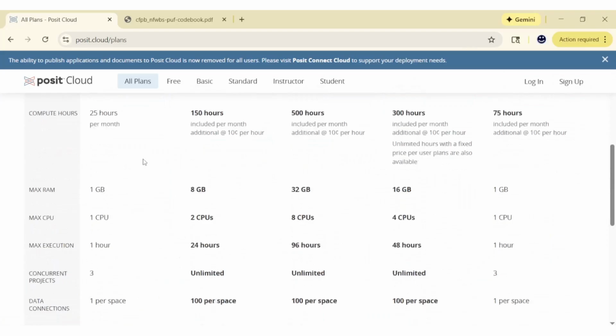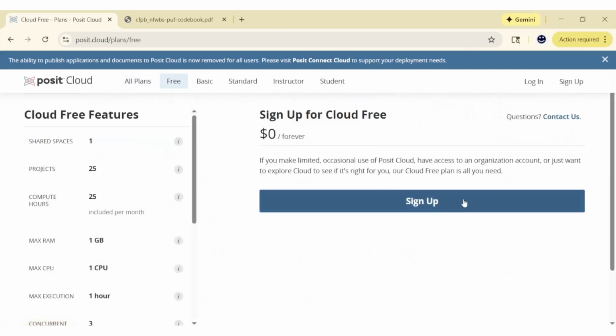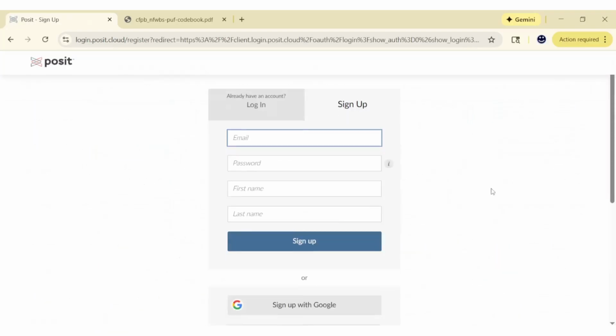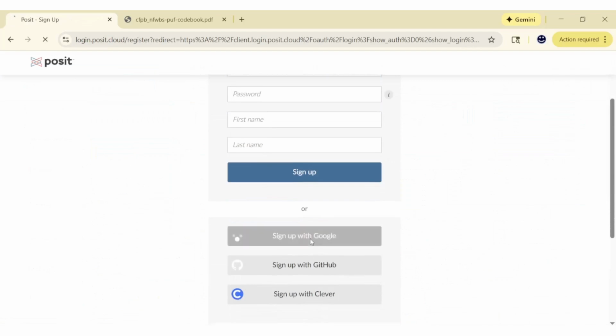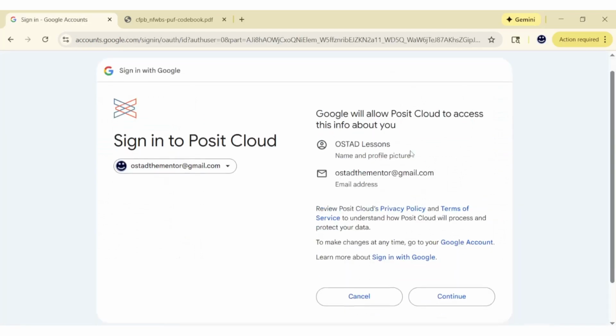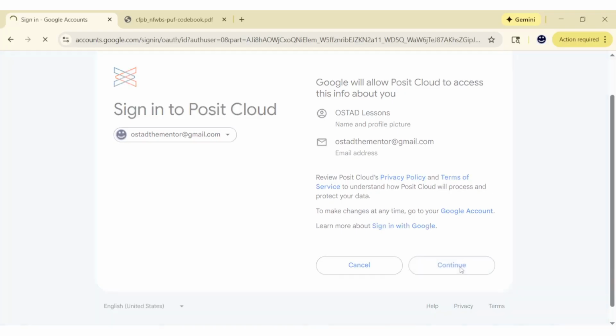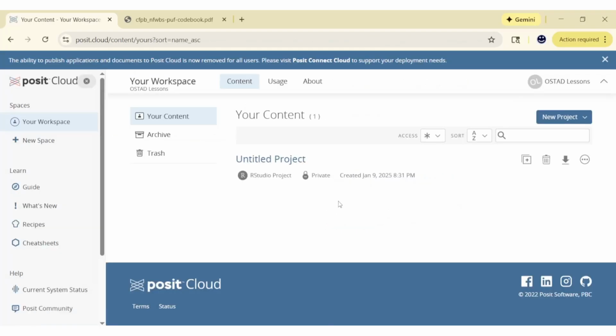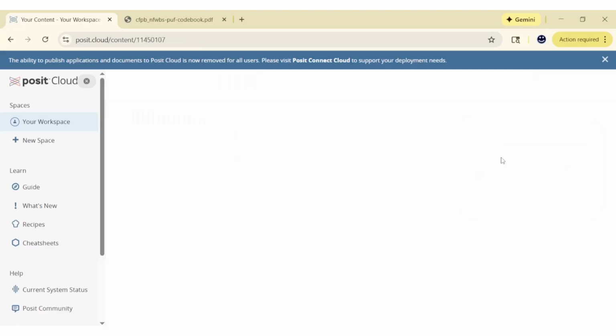So I'm just going to click here, learn more, then click sign up. And after that, I'm just going to sign up with my Google account and I click continue. If you are creating this first time, you will most likely have a pretty similar experience. Now, once I am in this window of Posit Cloud, what I'm going to do is click new project and then click new RStudio project.